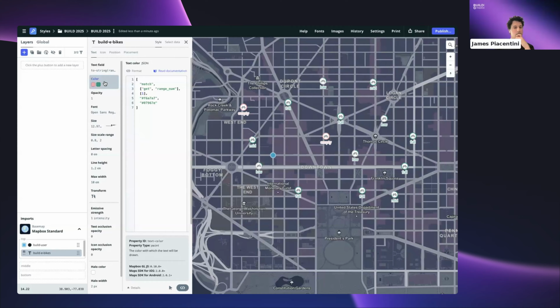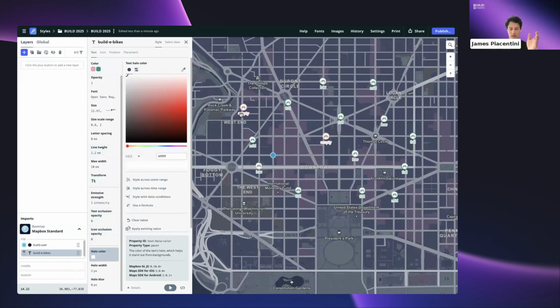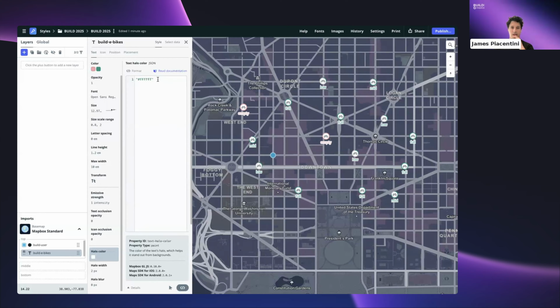But I don't actually want to change the text color. I think what I actually want to do is just change the halo color. So I like the green and pink text. Maybe I just want a darker halo. So I'll go to halo color and I'll build that logic in here. Right now it's simple. It's just white.